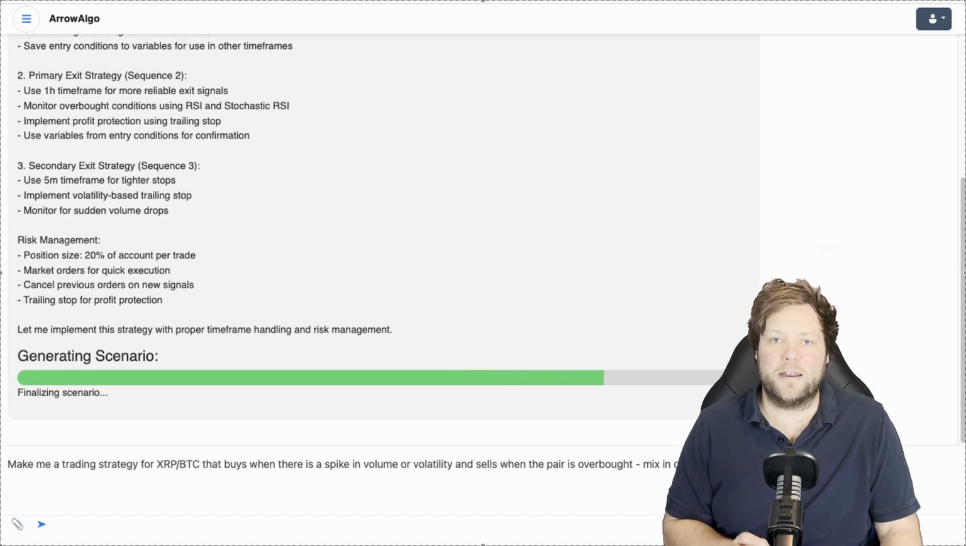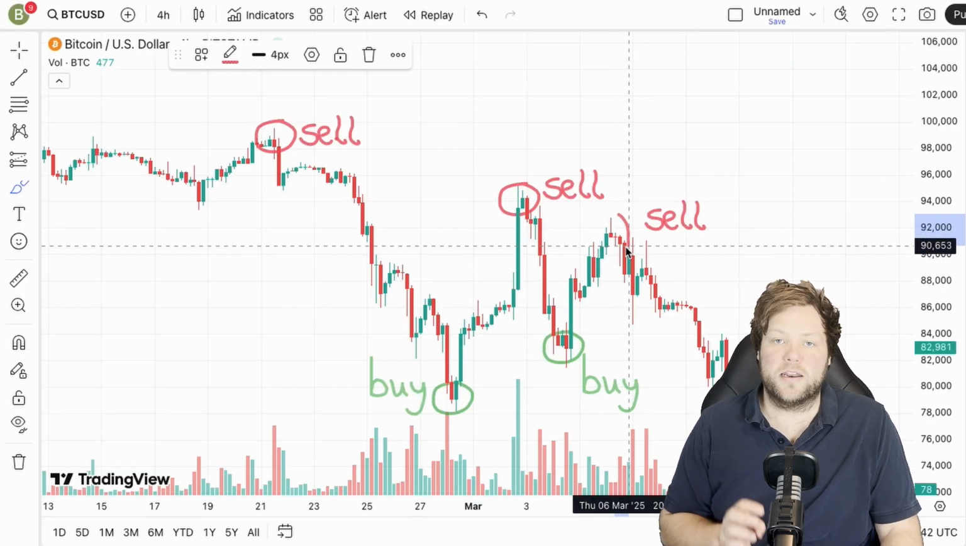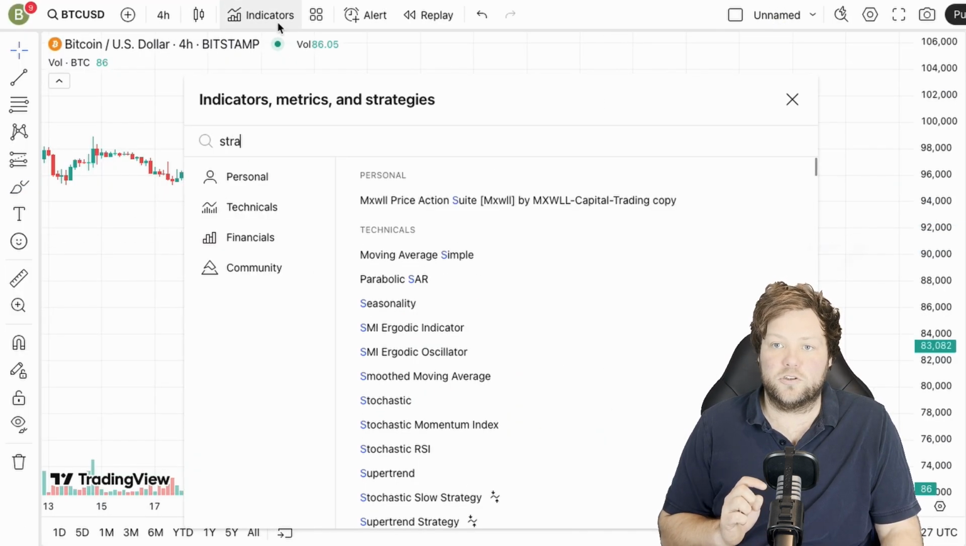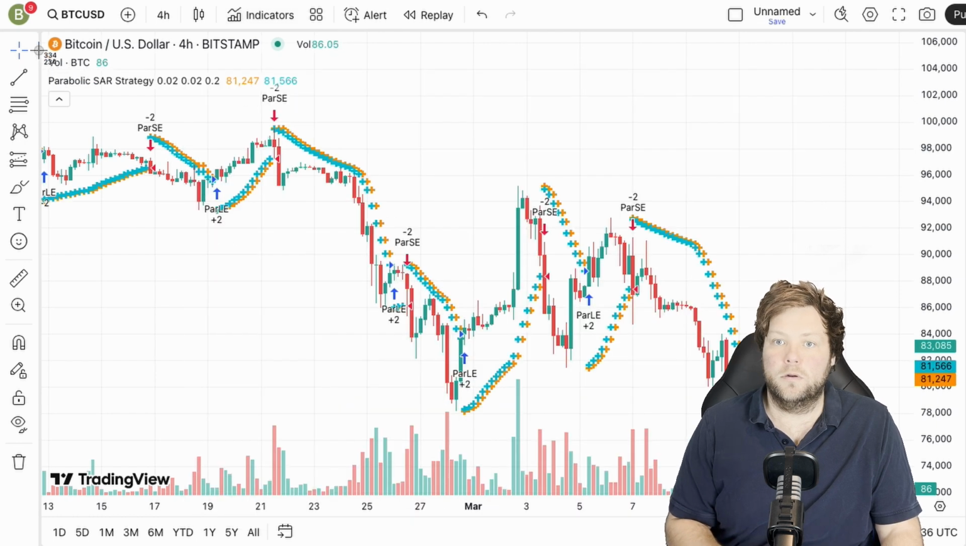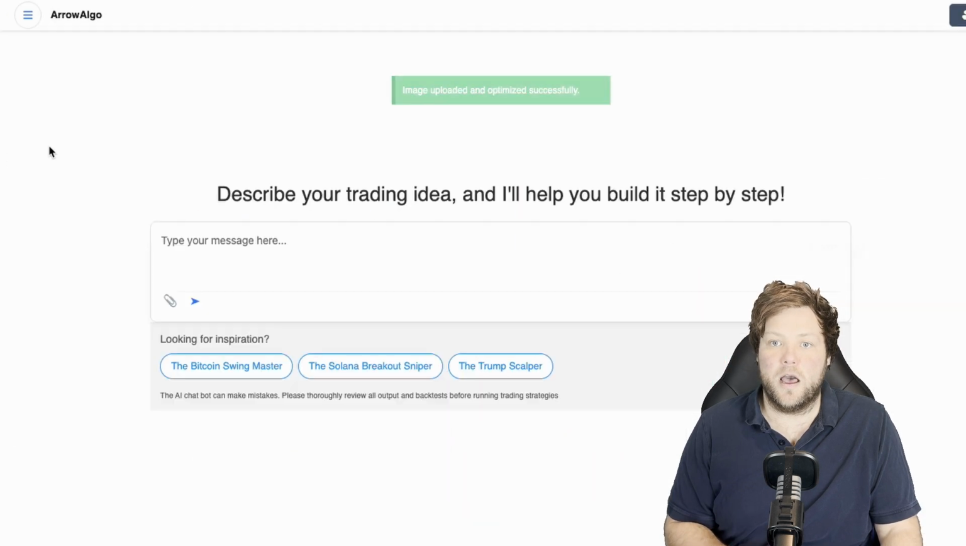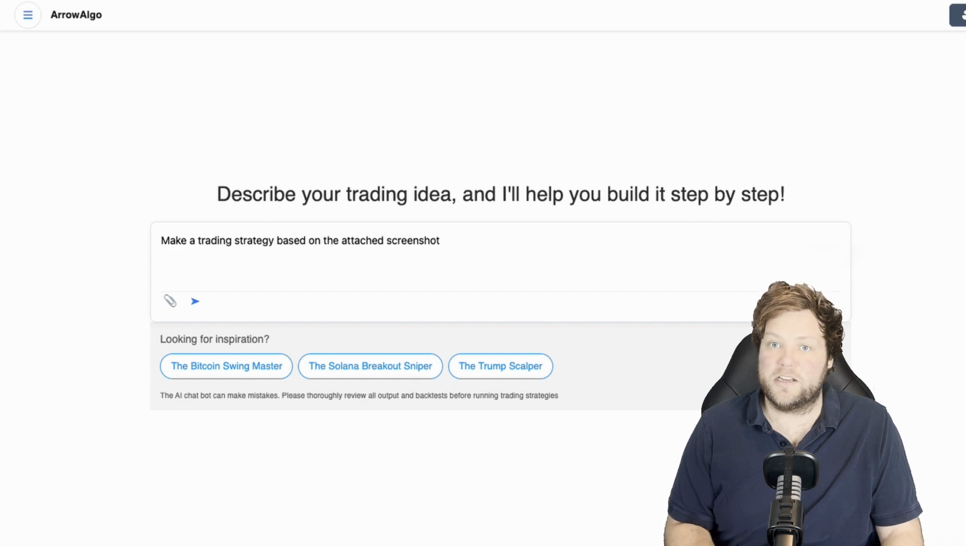If I want to replicate a strategy I've seen elsewhere, then I can either draw it on a graph, or I can get a strategy from TradingView, for example. Take a screenshot of the strategy and upload it. I then tell Artemis, make a trading strategy based on the attached screenshot.